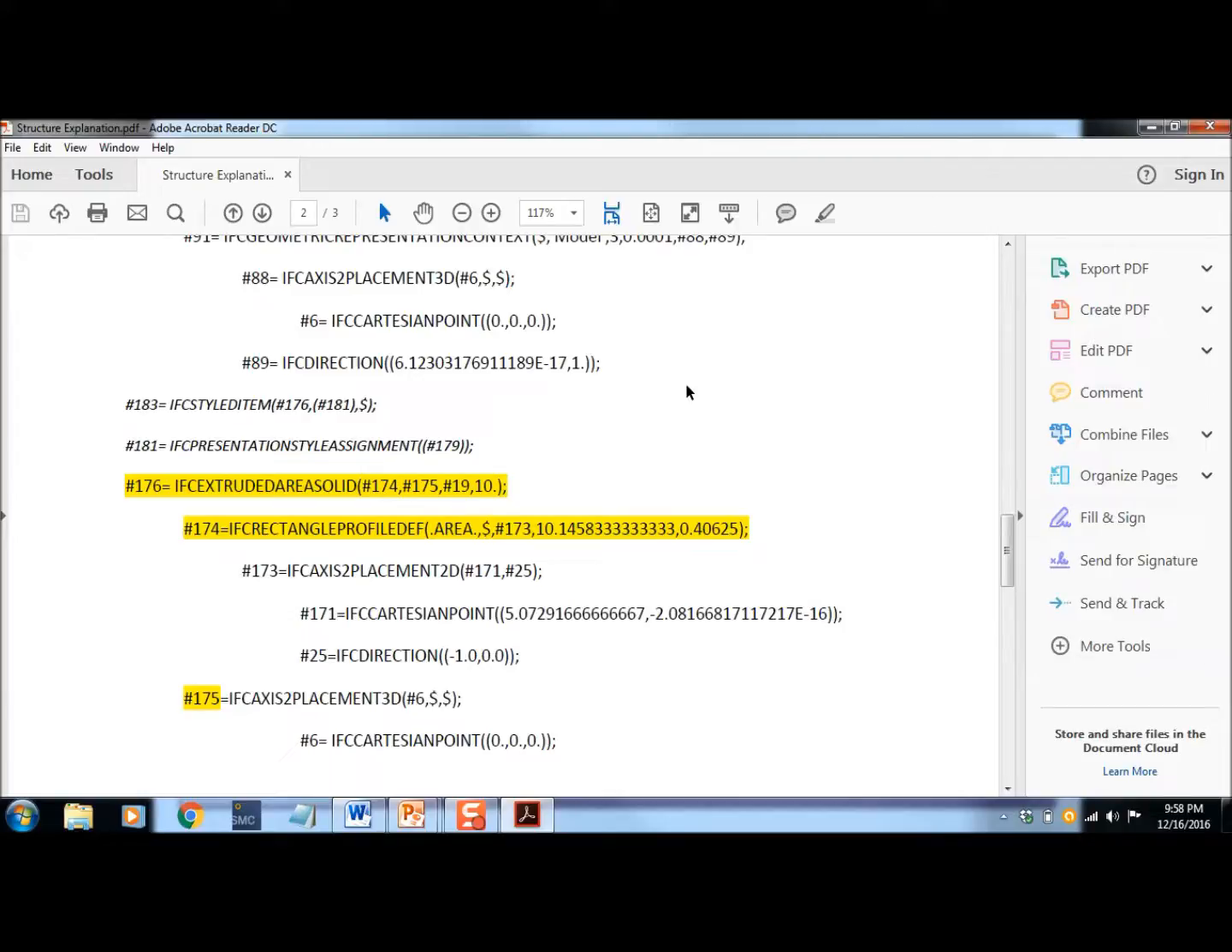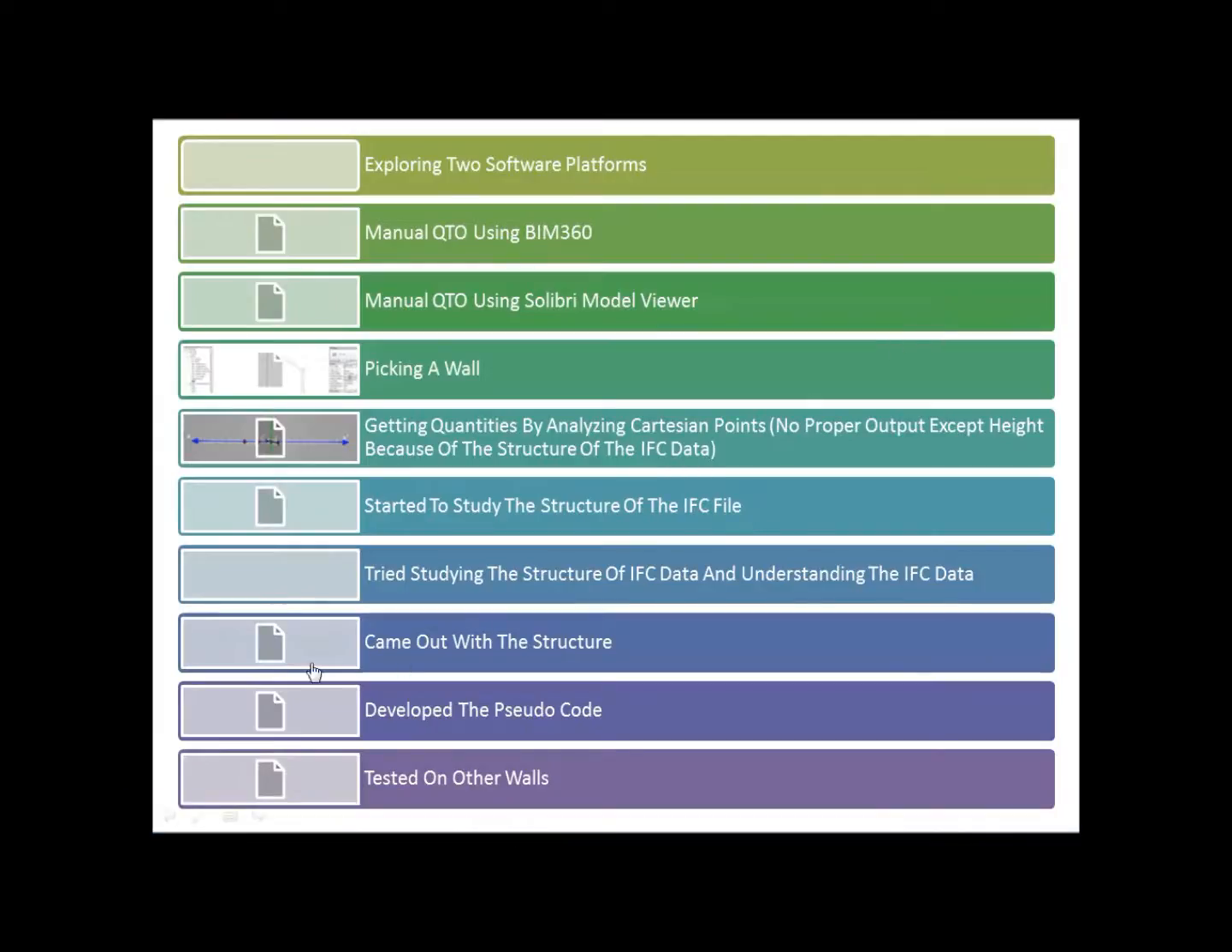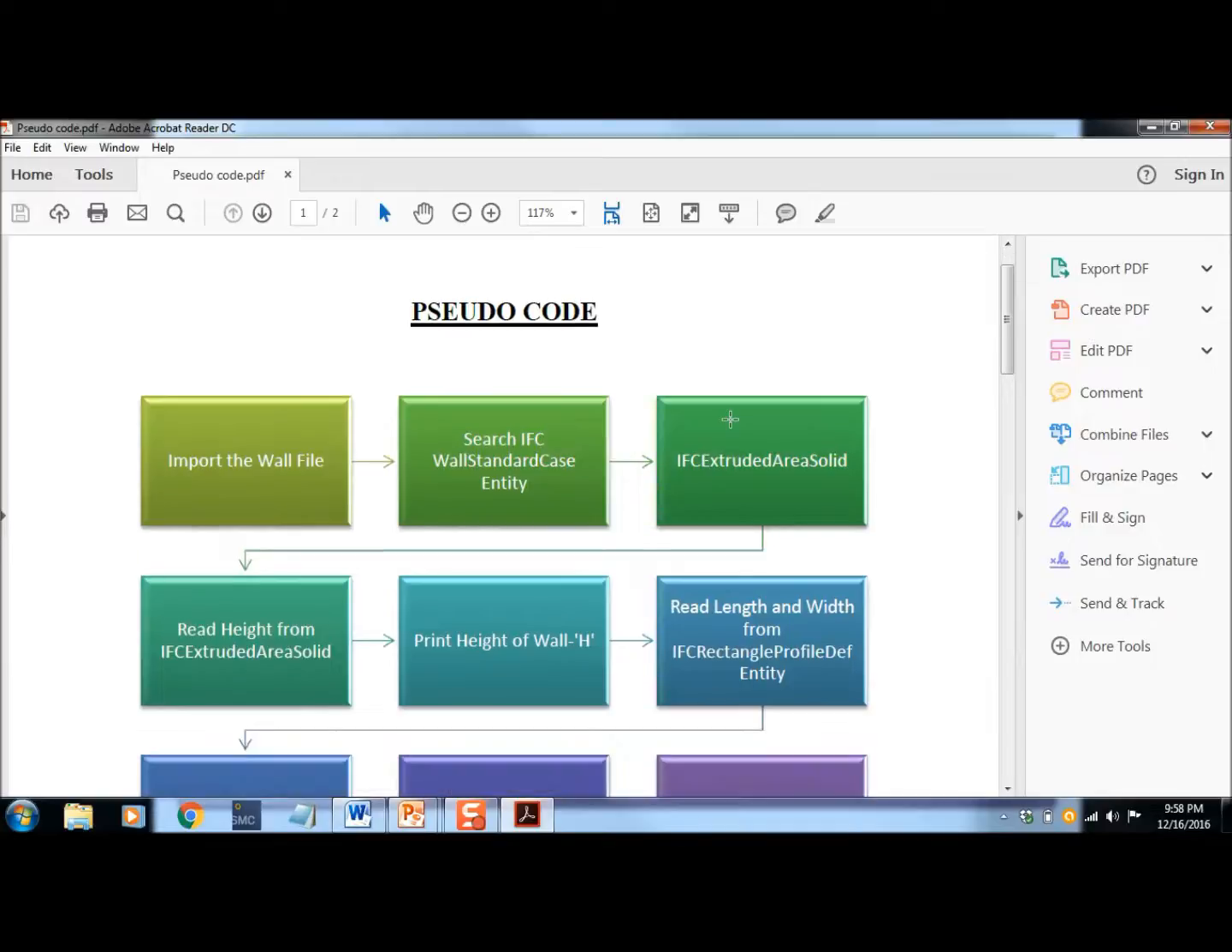And now, since I had an understanding about the structure of the wall component, I developed a pseudocode based on the structure. So let's go ahead and look at this pseudocode. To explain this in the easiest way, first you import the wall file, and then you search for the IFC wall standard case entity.